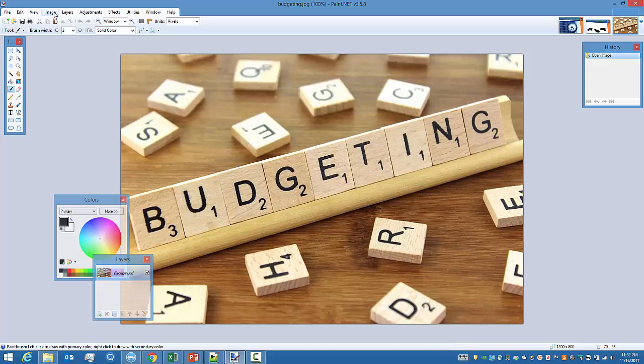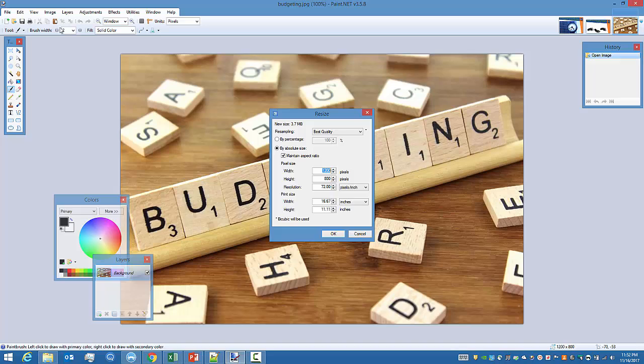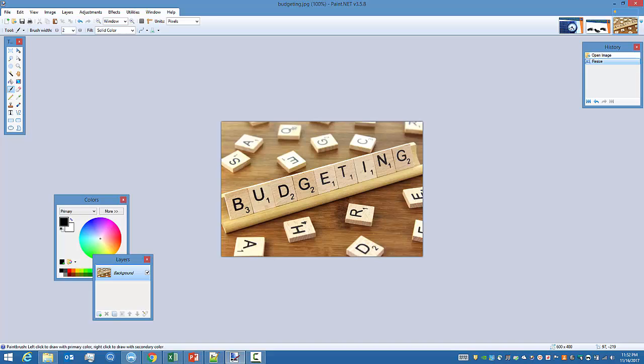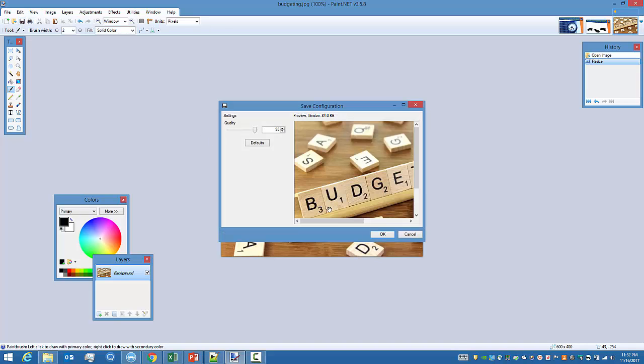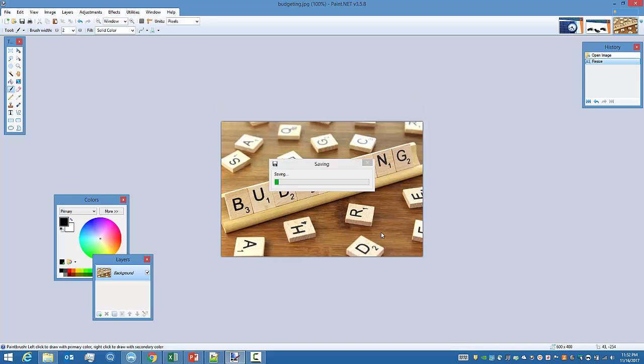Then if I come over here to image and do resize, you'll see that I've got the 1200 by 800. But let's say I want to take this to a 600 pixel image. Notice that I've reduced this to under a meg. It'll go ahead and reduce it, and I can then go ahead and save the image. And I now have a smaller image that will load very, very quickly.